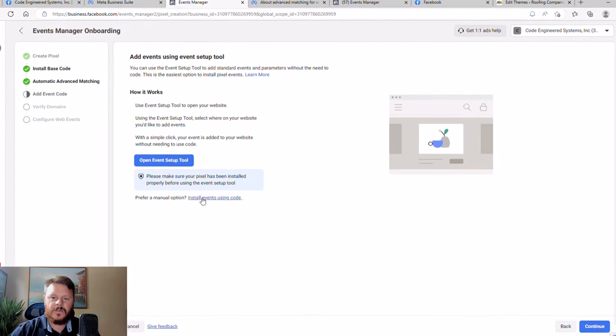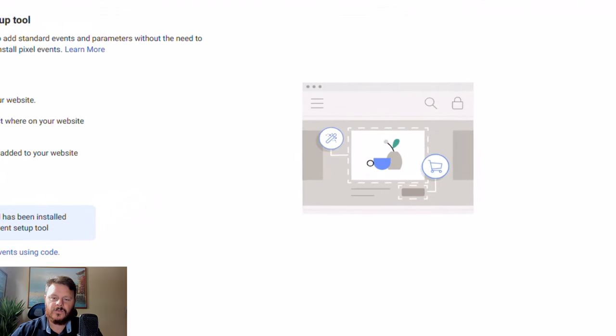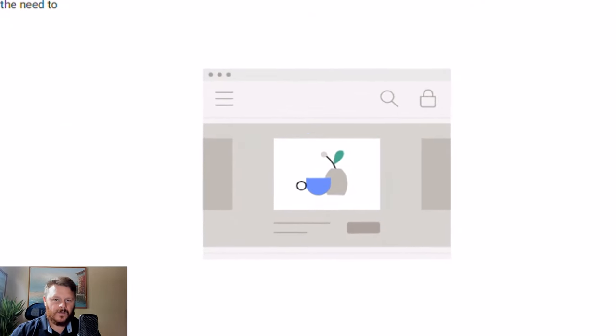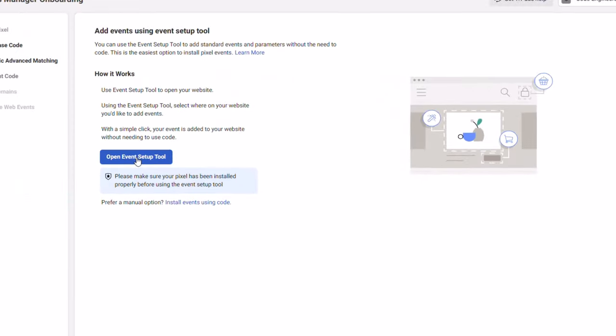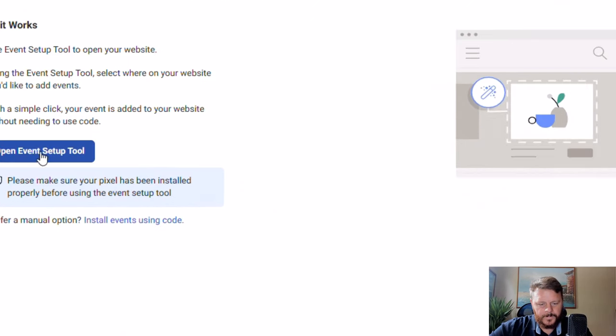Now we're going to get into the event setup tool. With the event setup tool, you're going to be able to set up event tracking extremely easy. You're not going to have to include any code. It's just going to take a few clicks. That's all there is. Okay, so click on the open event setup button.